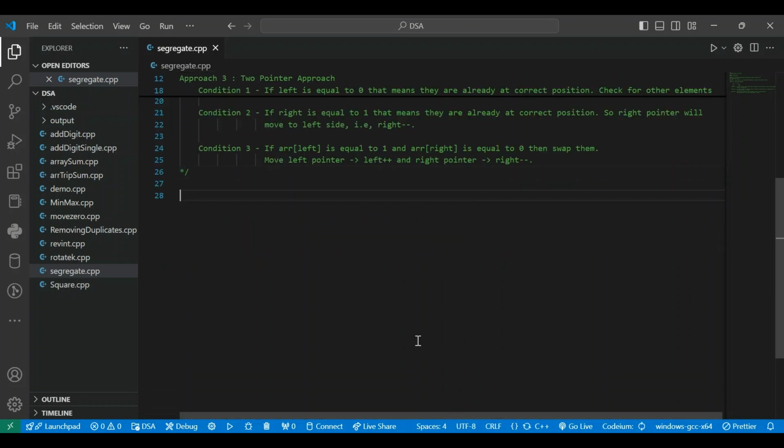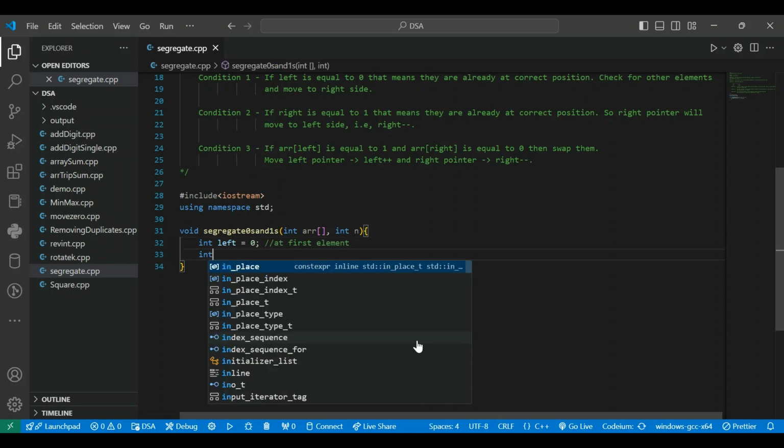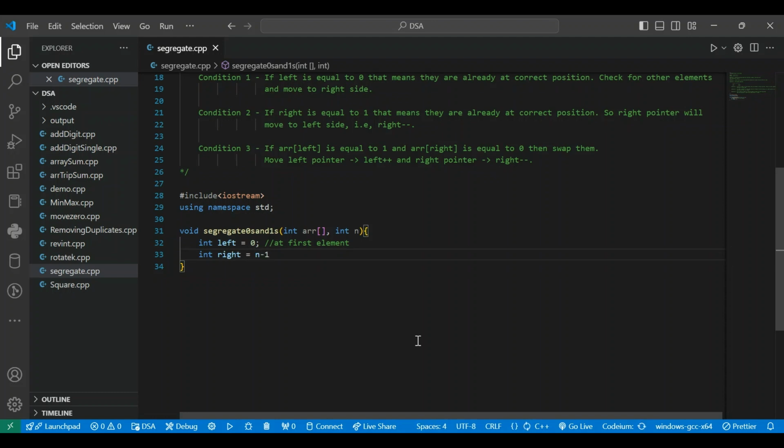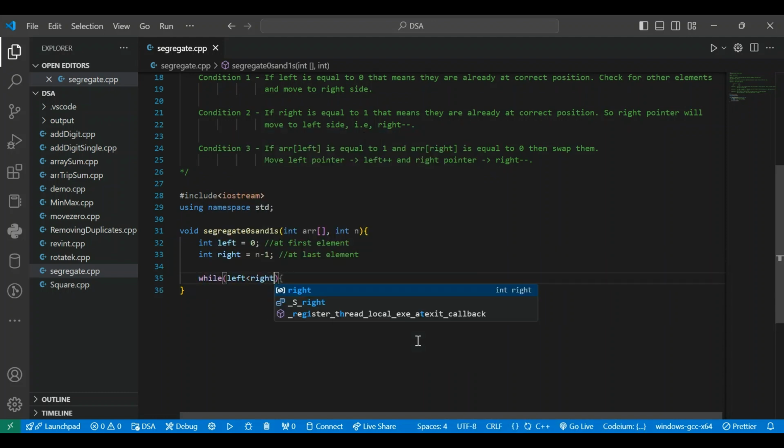Moving on to our code, we will start with our library and essential statement. Then we will have a function named segregate zeros and ones that will take the array and its size as parameters. This function is responsible for segregating 0 and 1 from the array. This will be following our 3 conditions of the two-pointer approach. We will start by declaring 2 variables named left and right. And then we will start with a while loop with nested if-else conditional statements that will check our 3 conditions.